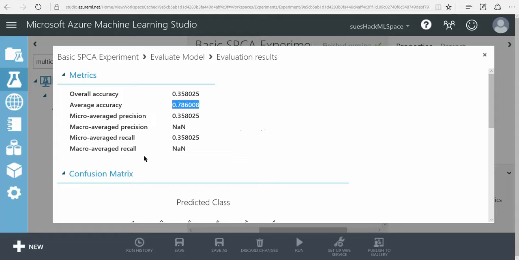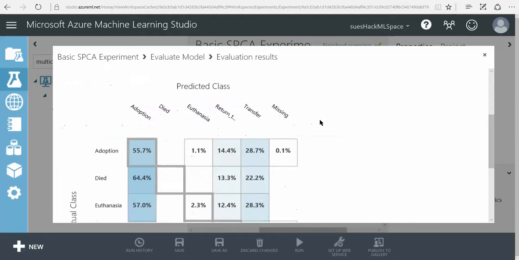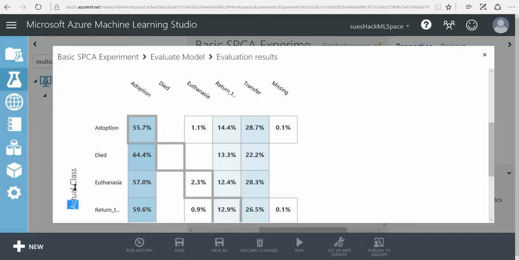What's really interesting is to go down to what we call the confusion matrix down below. And what this does is it tells me what was the predicted outcome for a record versus the actual outcome. Because remember, I ran test data where I saved 20% of my records, where I actually know what happened to the animal. And I said, hey, try to predict what would have happened with this record. And then I compare it to what actually happened. And this is the results I get back.